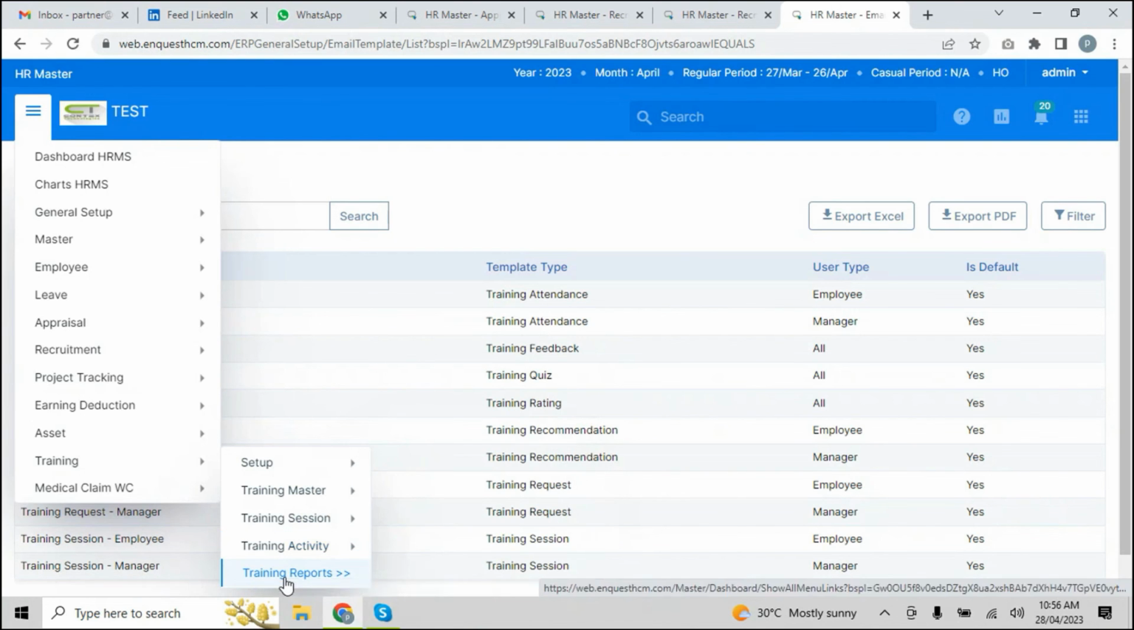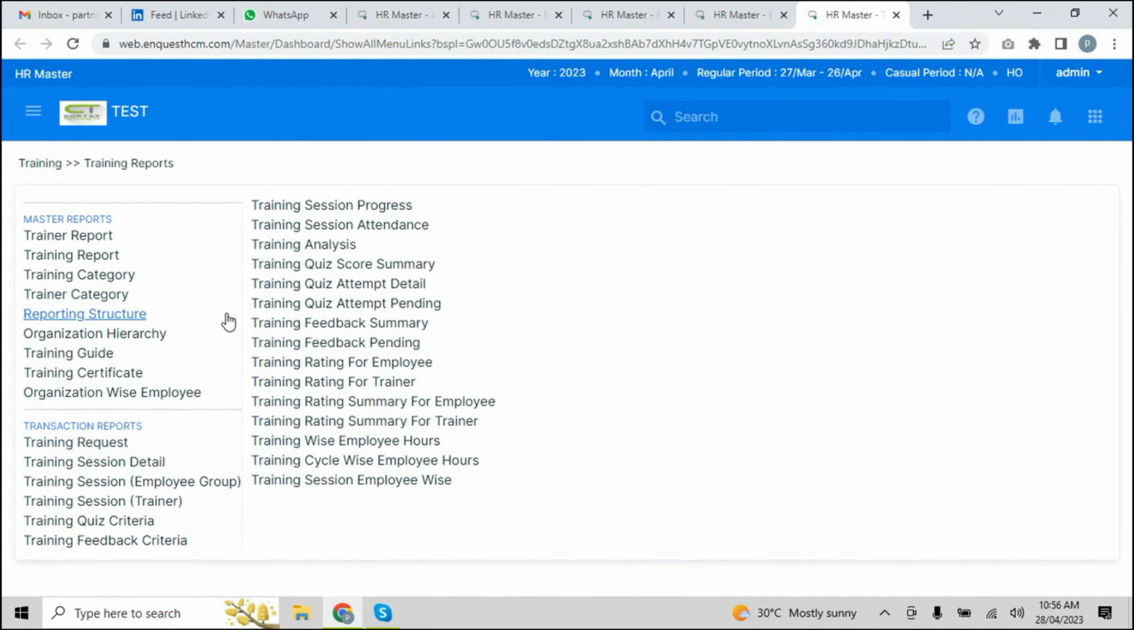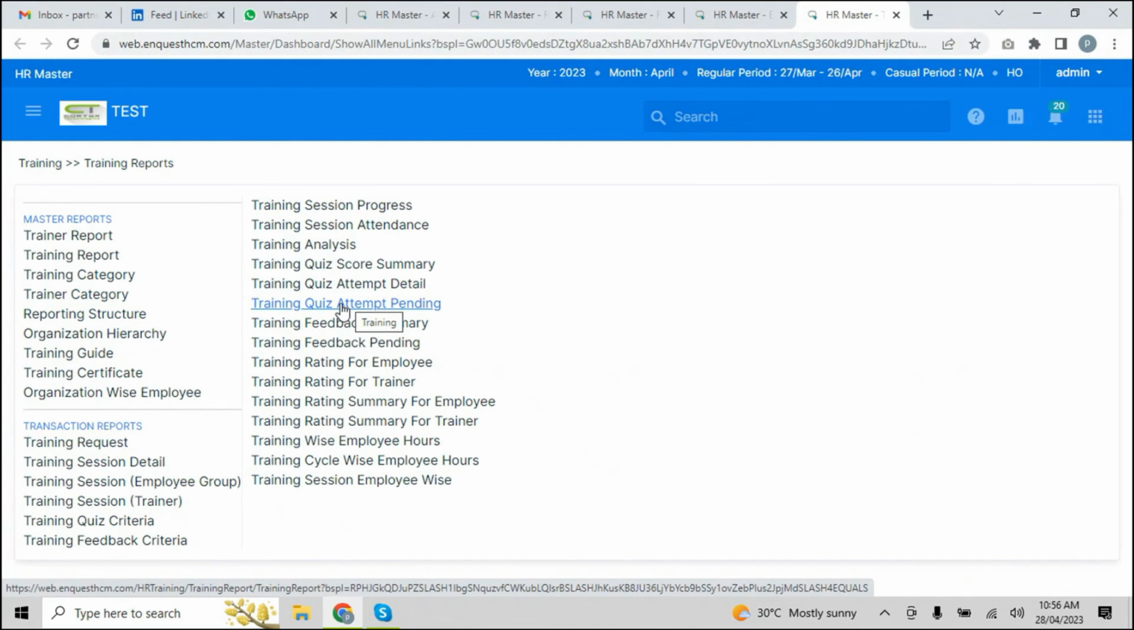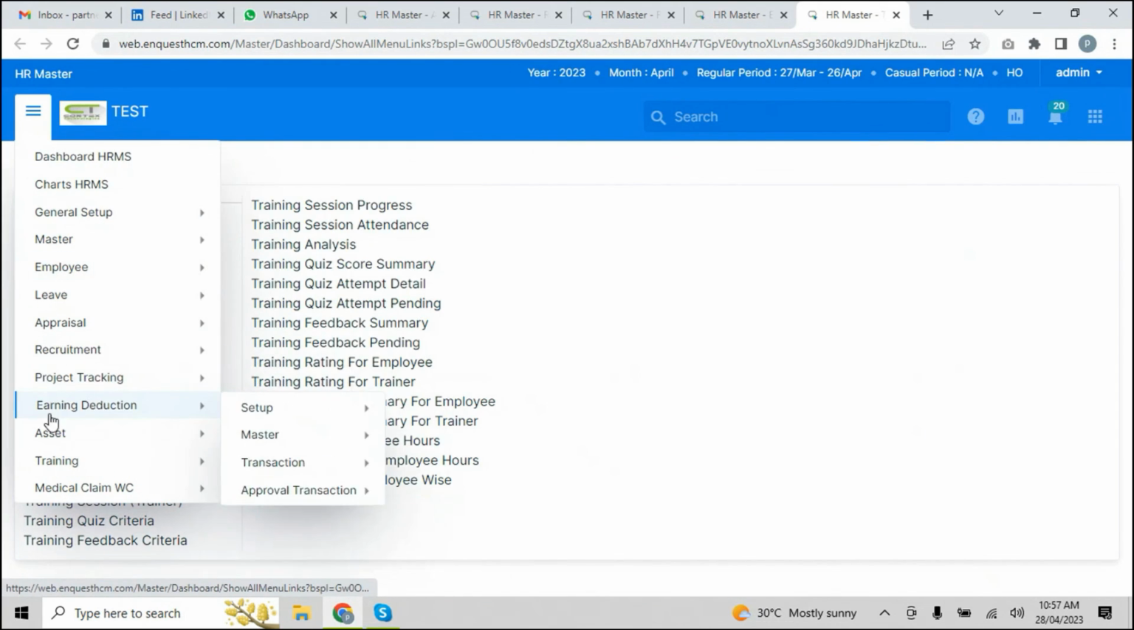And regarding the training activities, we have many reports in the system to analyze the training, like last 3 years, last 3 months, last 6 months, how many employees attend the training, and how many employees give a rating to a particular trainer. All this information we can find in the training reports.